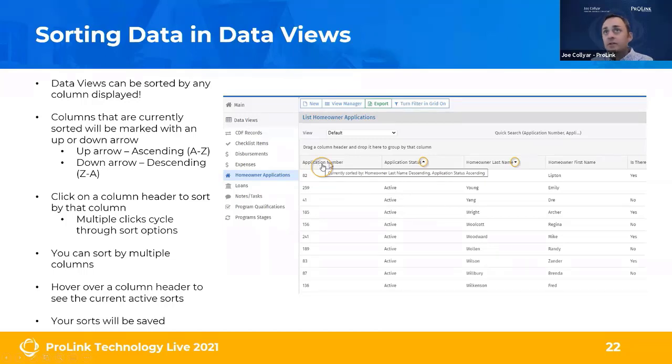So if you hover over any column header in the data view, it doesn't have to be one that's sorted, you can hover over any single column. That will show you the active sorts in their order. So the first one that shows up is the first sort that applies to your data view, and then second, could be third, fourth, however complicated you want to get with your sorts.